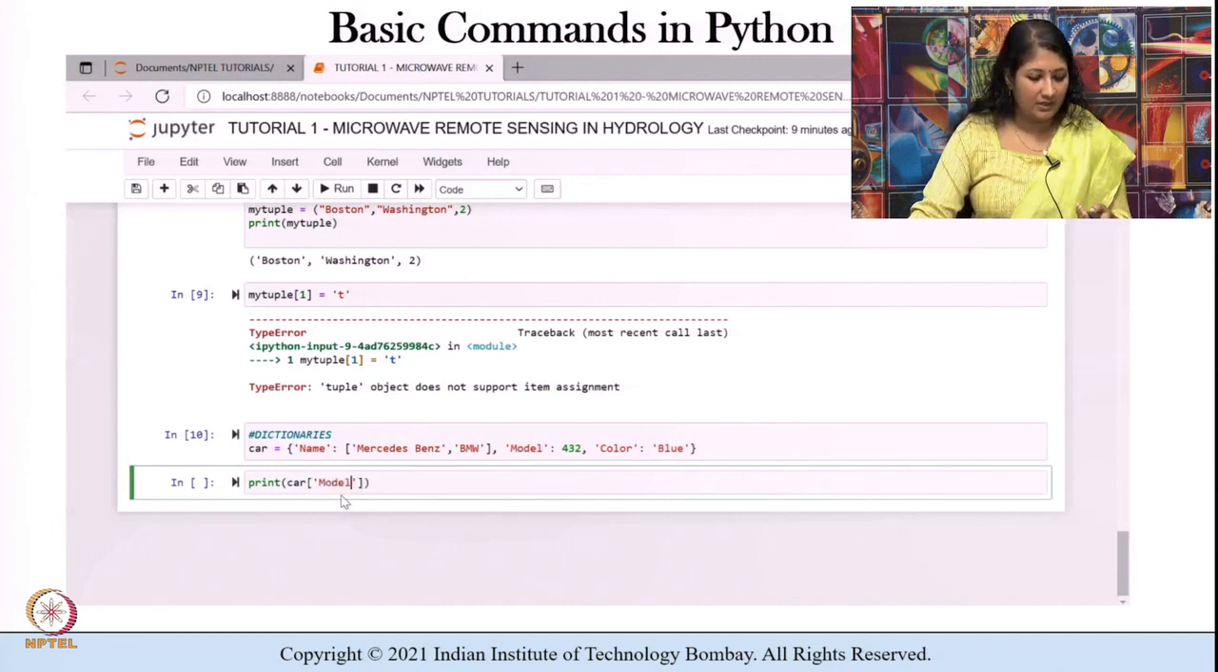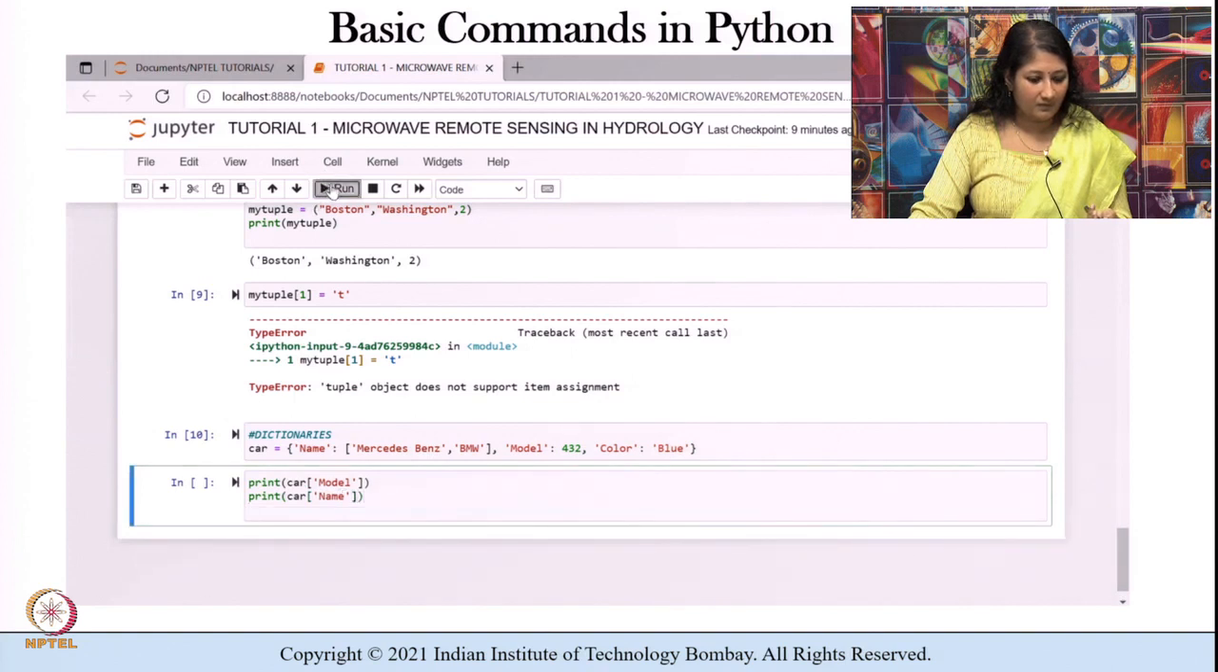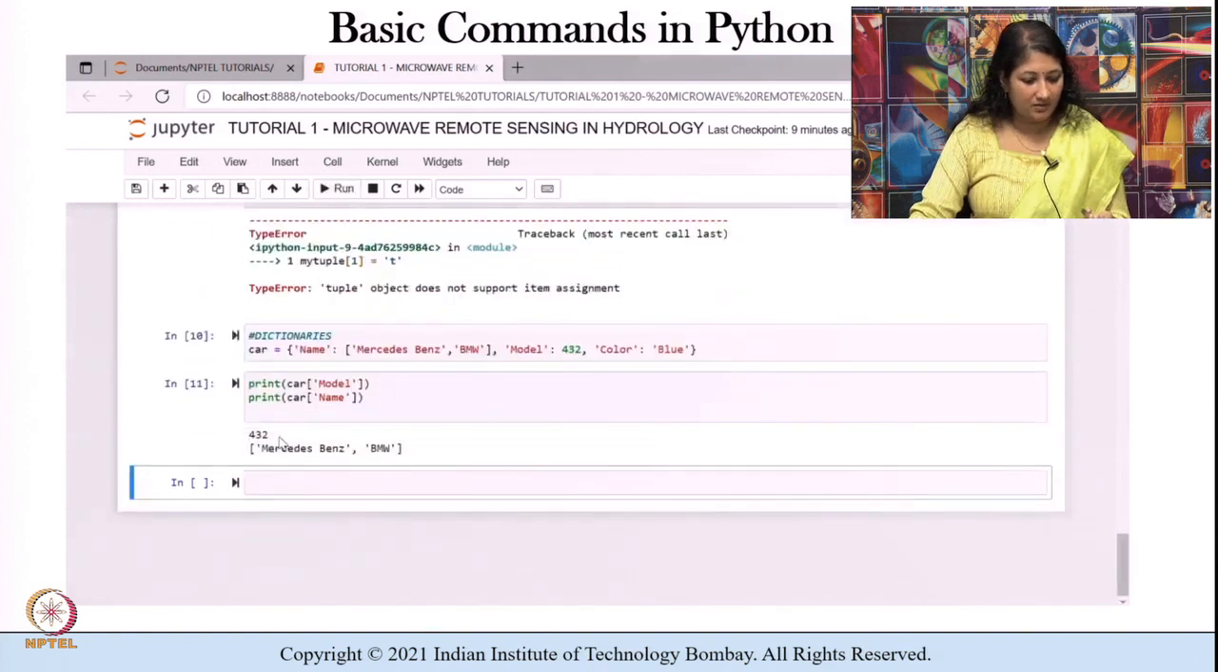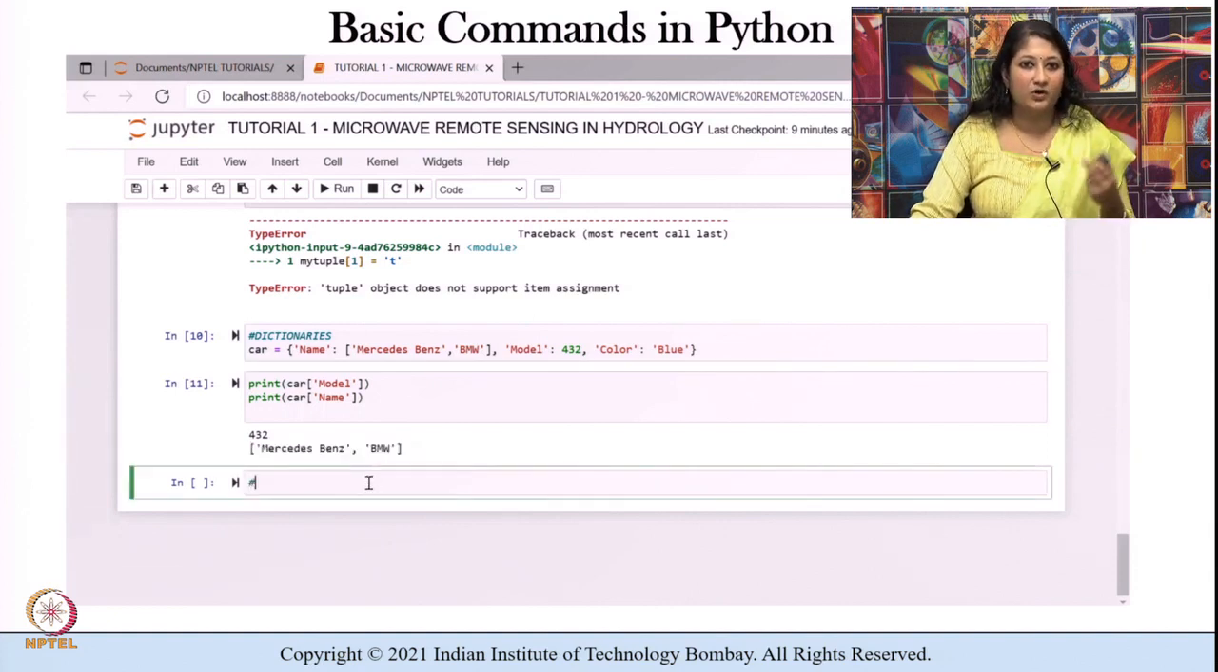So, I can print the car model as well as the car name, and if I run I get 432, model name Mercedes Benz and BMW. Okay. Simple examples for you to understand what is a dictionary.